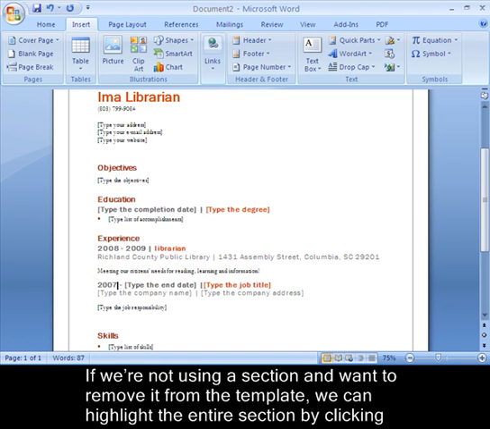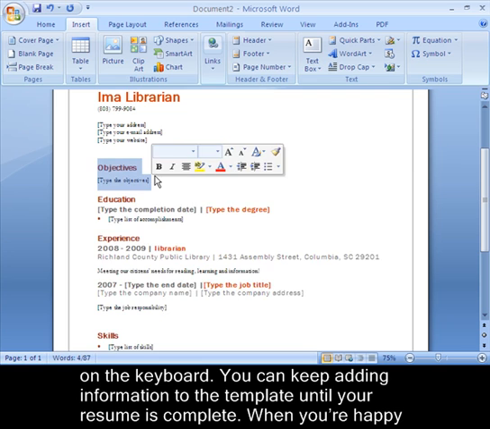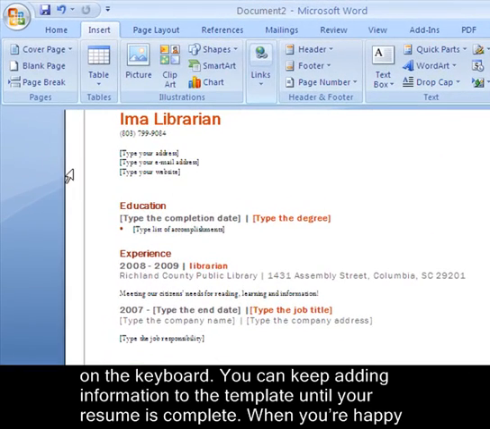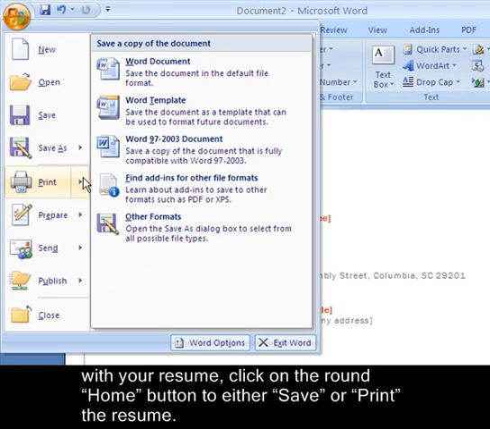If we're not using a section and want to remove it from the template, we can highlight the entire section by clicking our mouse and dragging the cursor across the section. Once it's all highlighted in blue, we just hit the Delete button on the keyboard. You can keep adding information to the template until your resume is complete. When you're happy with your resume, click on the round home button to either save or print the resume.